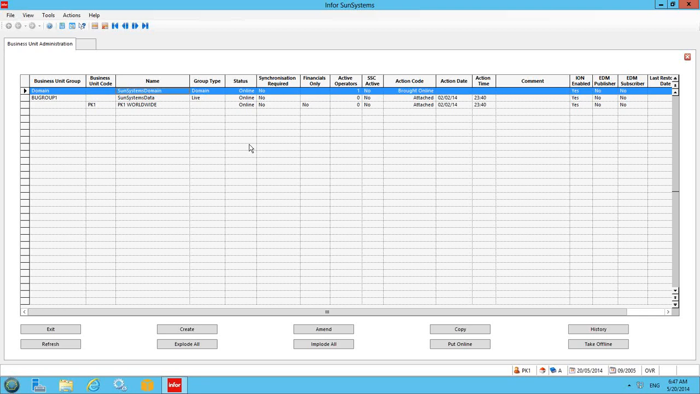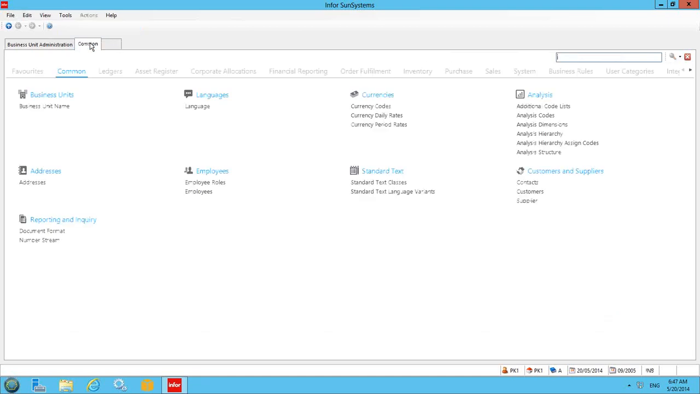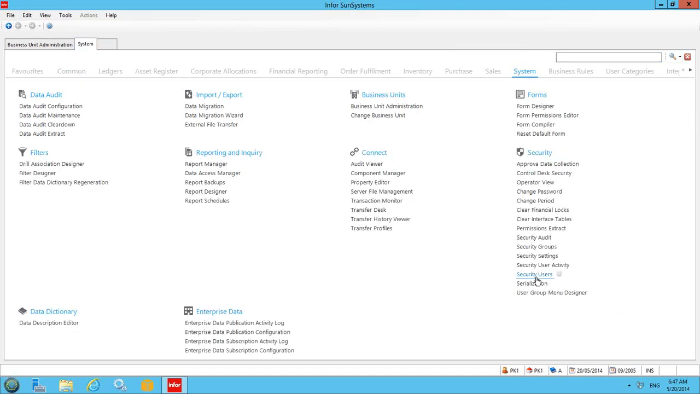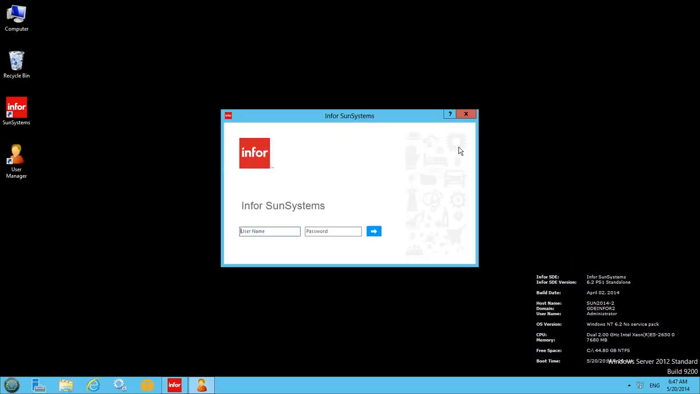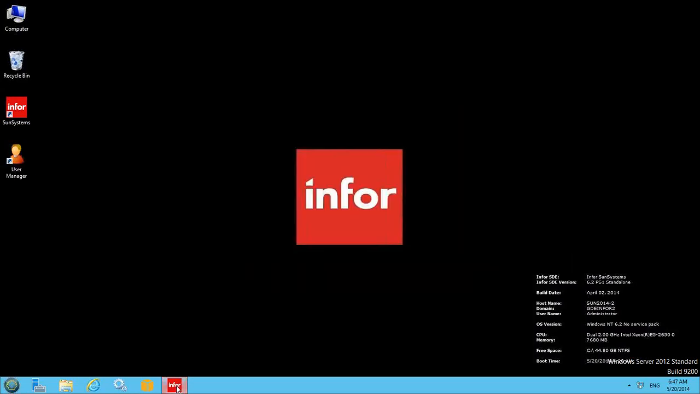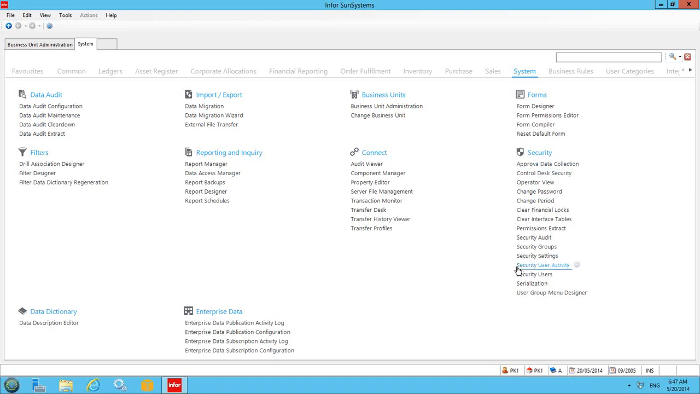So you can see the business unit administration there. It's a real consolidation of all of the admin functions. There's a lot of new functionality been put in there as well. Let's have a look at the System tab. Again, you now see under Security we have a lot of new options. All of the things to do with security that were previously managed within User Manager, which of course you can still access if you want to, have now been brought into the core application.